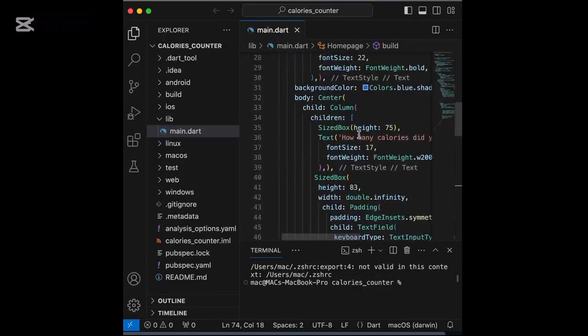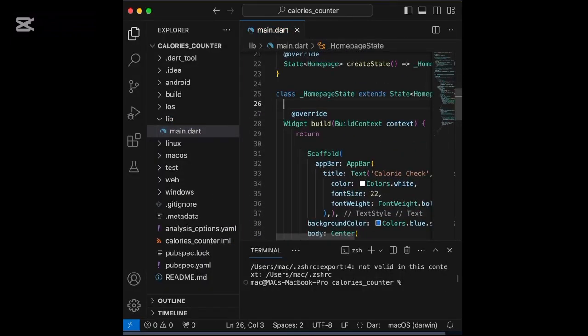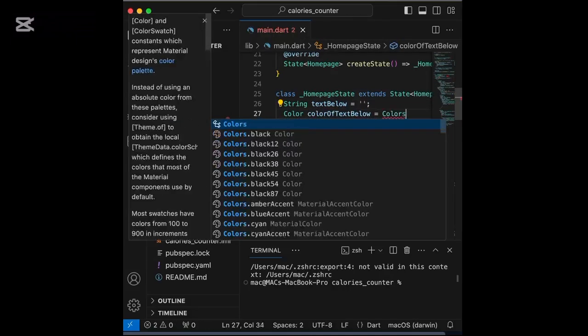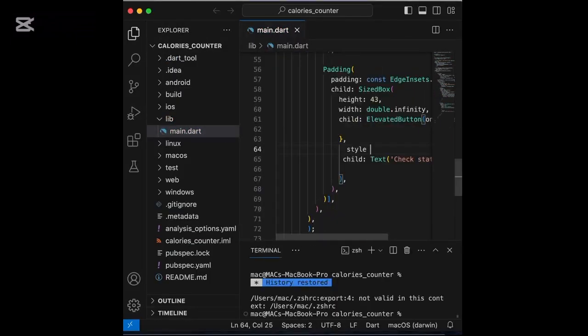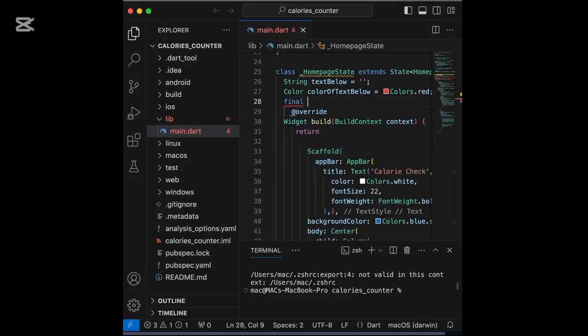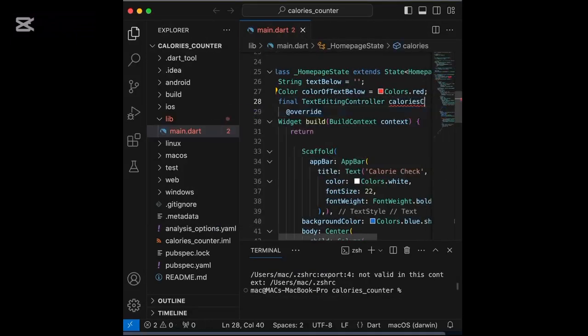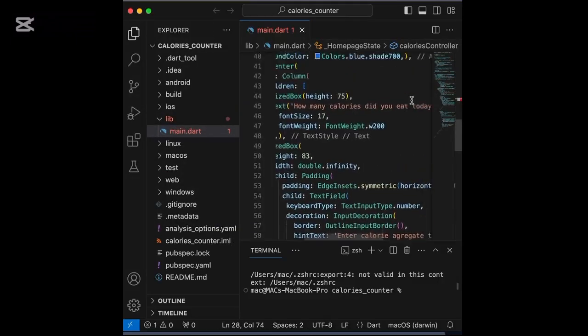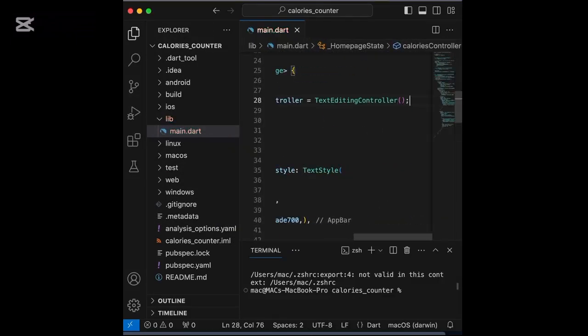Now we're done with the UI, let's move to the logic and the State class. Inside the state class, we create a string for result text, a color variable, and we went back to the elevated button to alter the style a little. Then a text editing controller. The controller is important. Text field lets users type. Controller saves what they type. Without a controller, we cannot access the input.